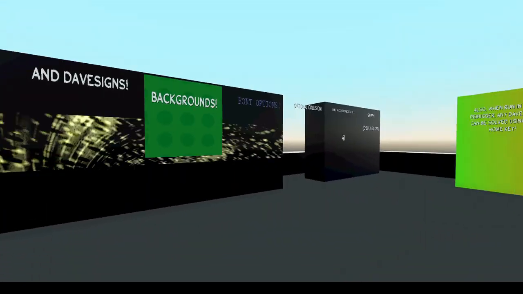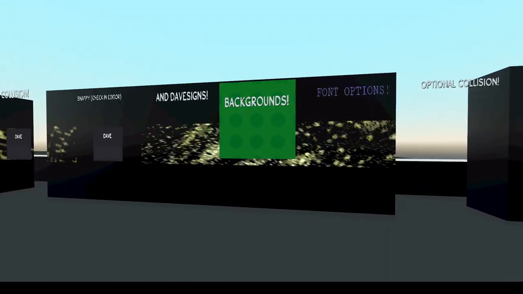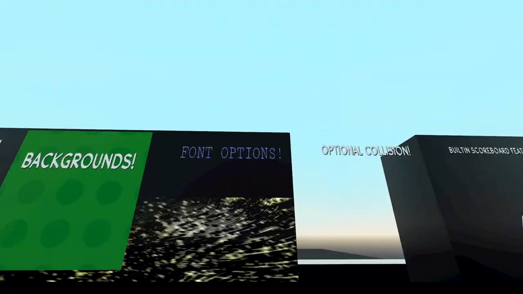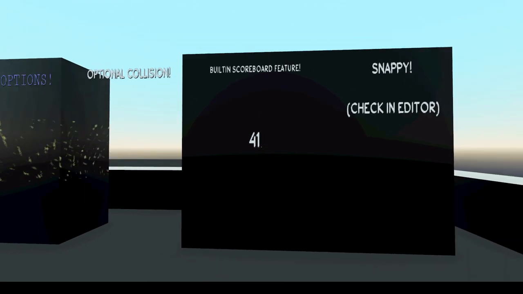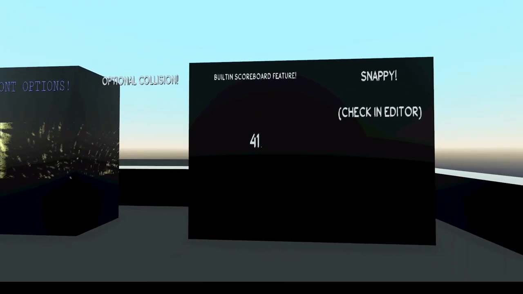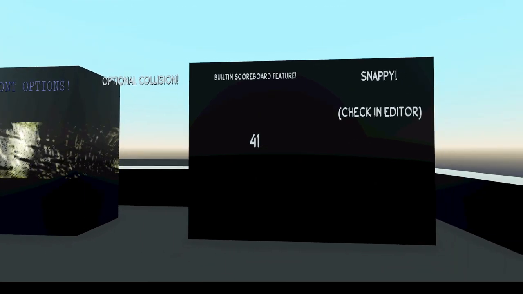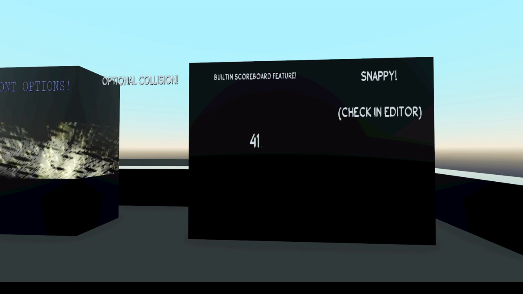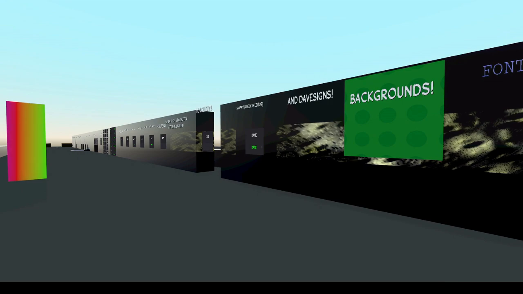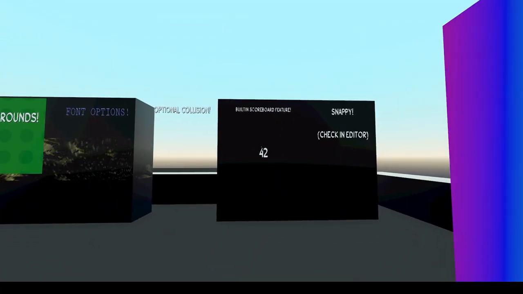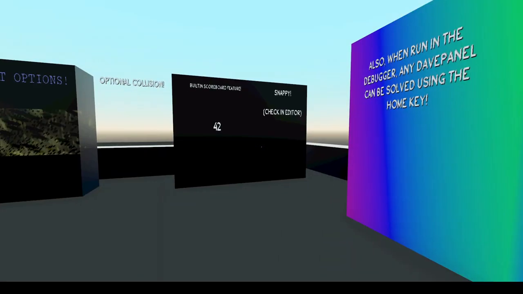I, of course, have also made Dave signs. So Dave signs can have backgrounds, they can have font options, they can be optionally collidable, they have a built-in scoreboard feature. You just click a single button and select a group of panels, or just leave it blank if you wanted to check every saved panel, and it'll automatically count the panels that you have solved. So if I boom, and now I have 42, meaning the life of the universe and everything. They are also snappy by default.